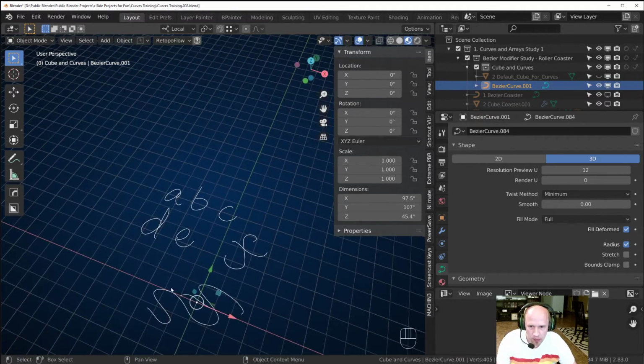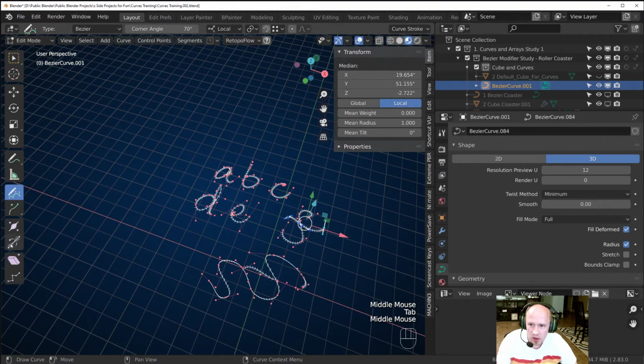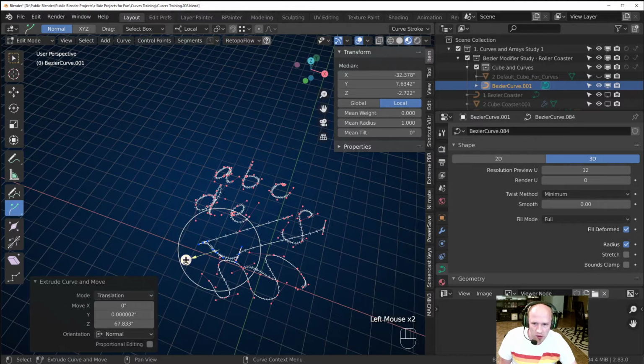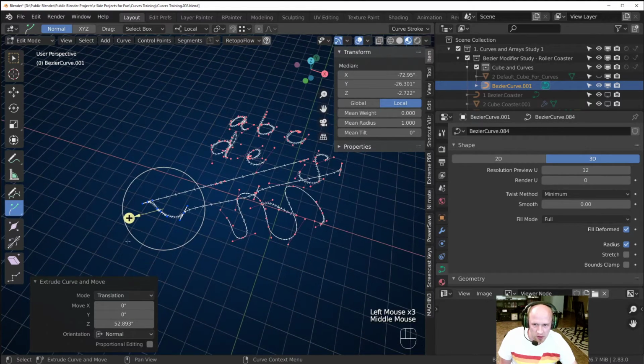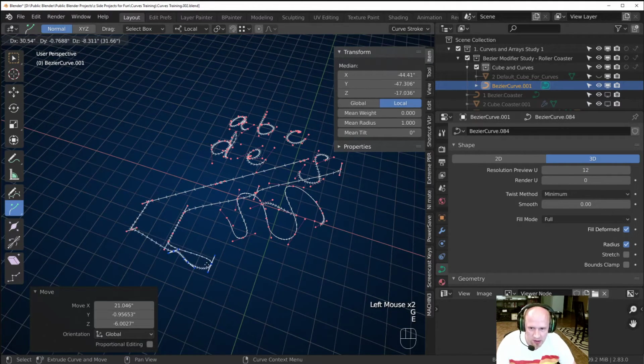So that's another couple things I wanted to teach about curves themselves. You can also extrude from one section to another, or you can extrude multiple sections. So I've got 3 sections highlighted here, and I can extrude them out. Same thing as with hitting the E key.